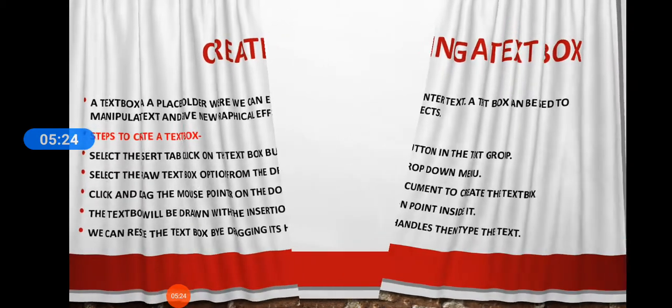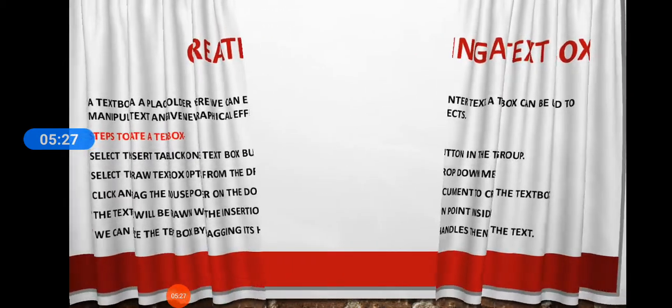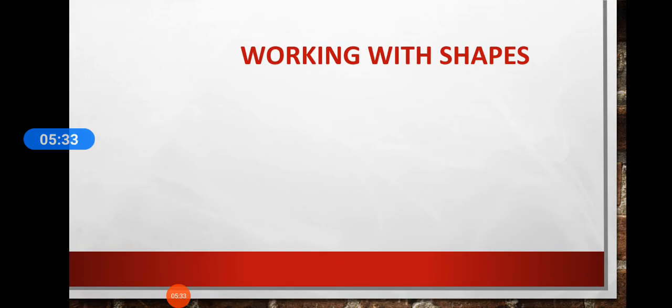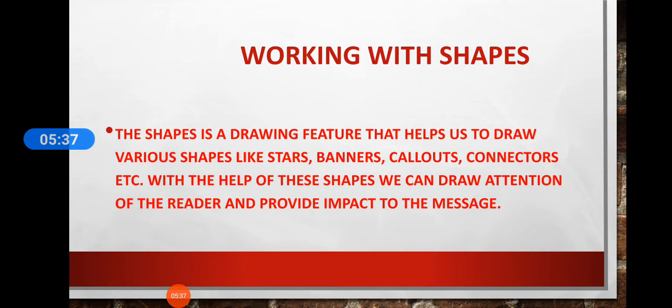Now, next we will see about the shapes. This is our next topic which we are going to study about. That is working with shapes. The shapes is a drawing feature that helps us to draw various shapes like stars, banners, callouts, connectors, etc. With the help of these shapes, we can draw attention of the reader and provide impact to the message.